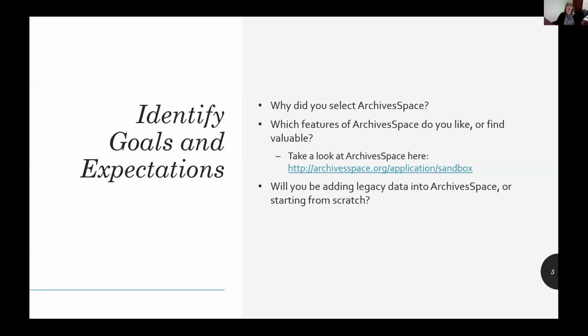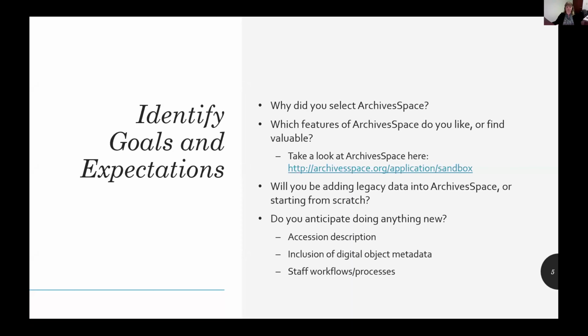Something else to think about is if you're going to be importing legacy data, and if so, do you have an opportunity to clean up data before you get it into ArchivesSpace? Or are you going to be starting from scratch, which might give you an opportunity, as Christine mentioned before, to maybe narrow down what standards you're going to be using, what your best practices are going to be for description.